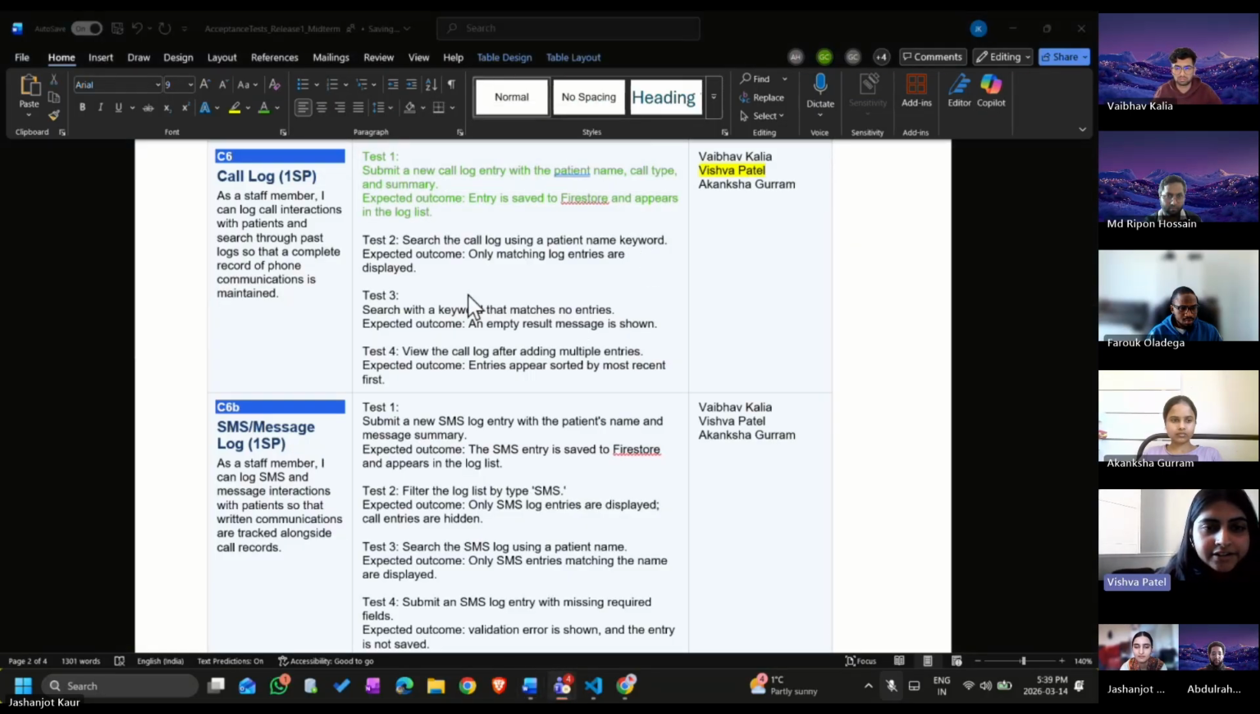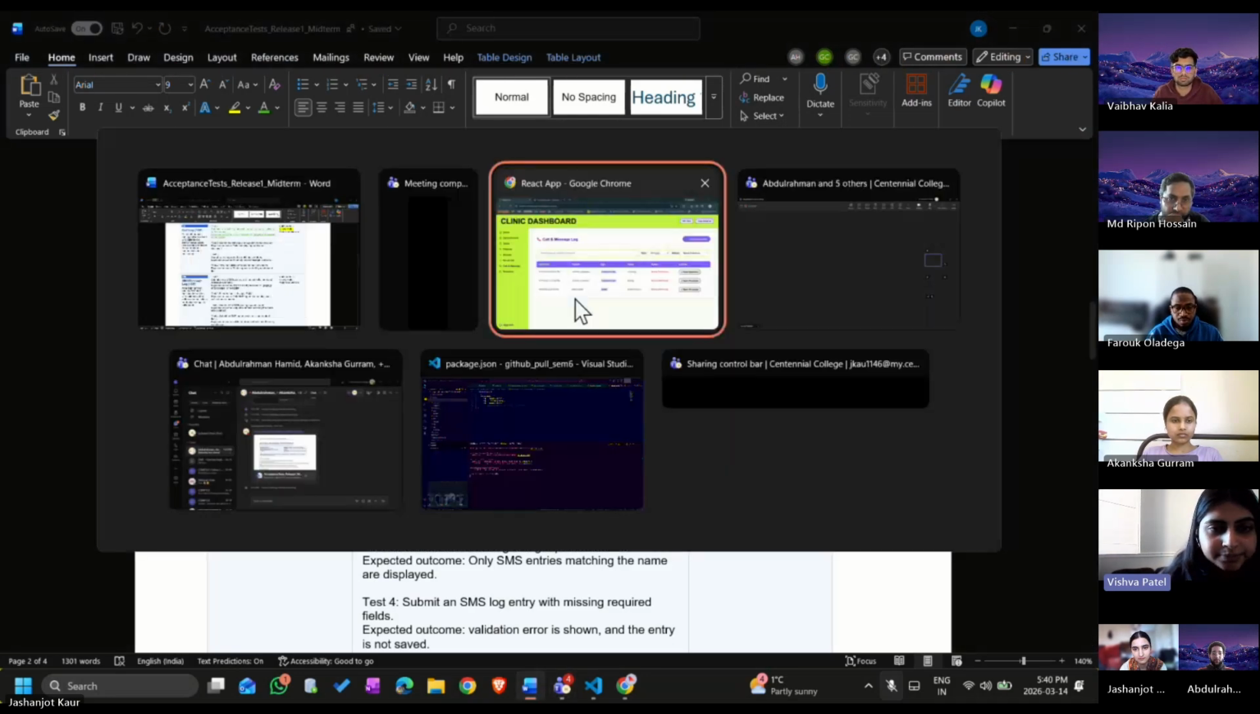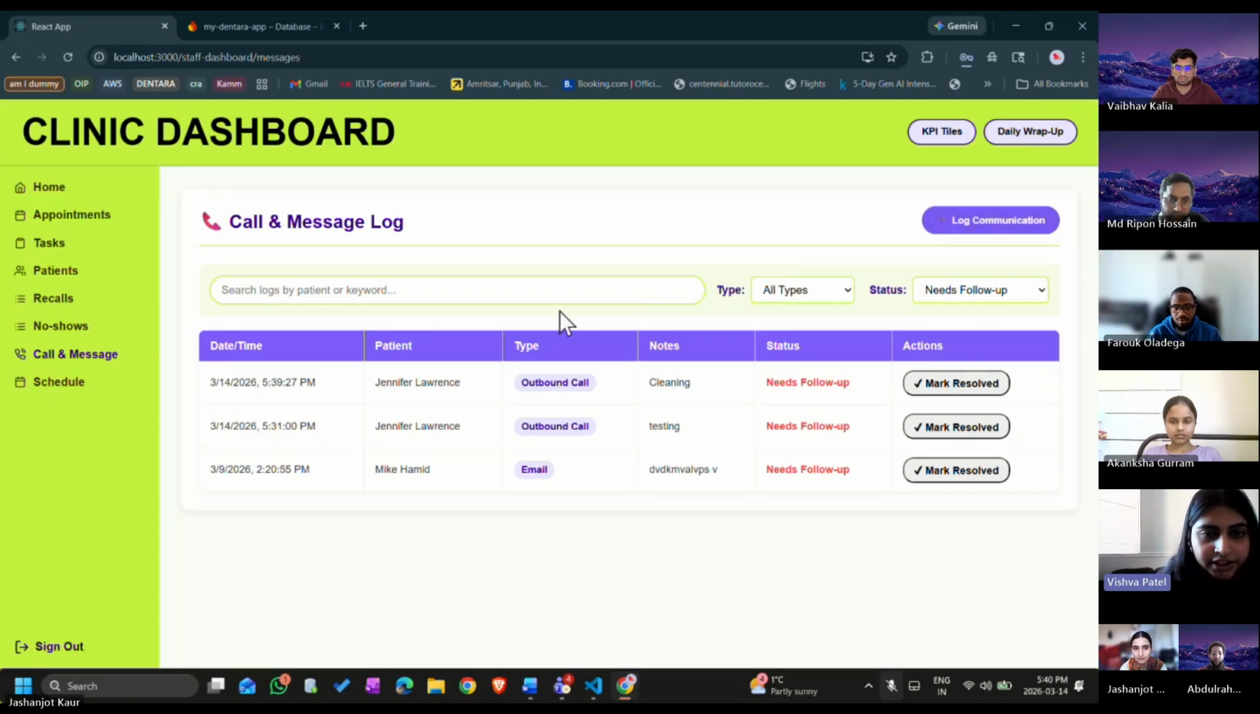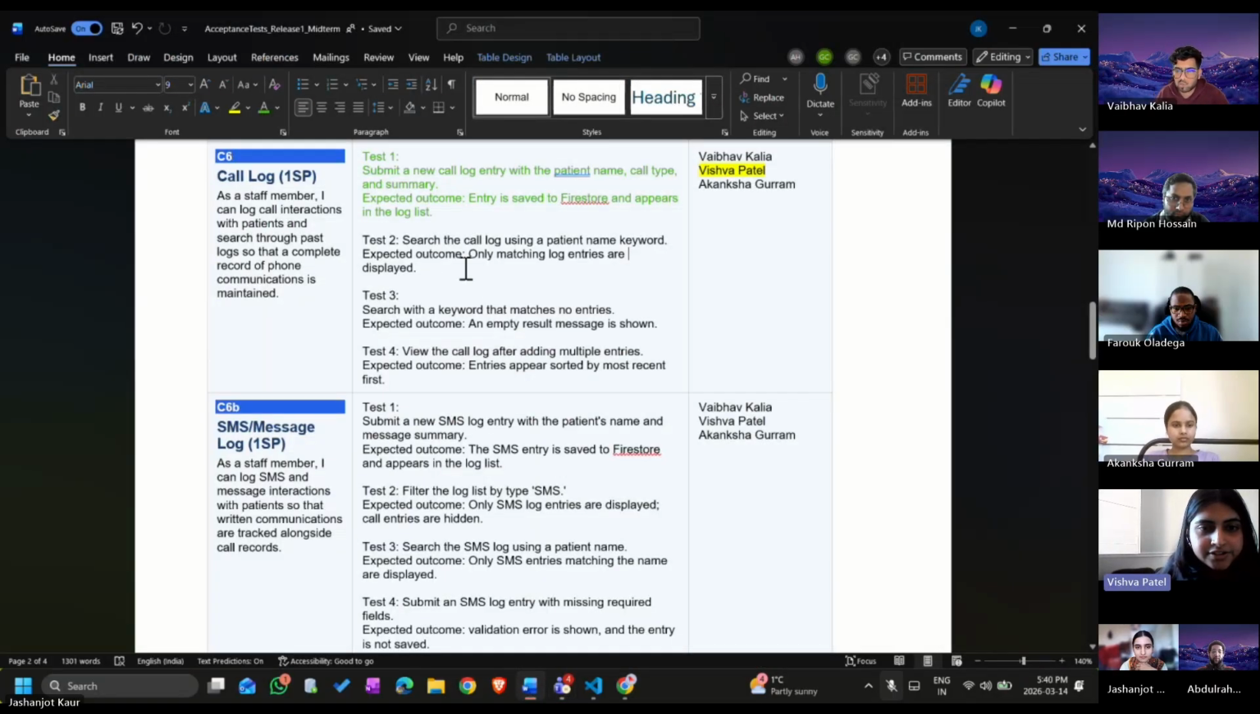Now moving on to the second test: search the call log using a patient name keyword. The expected outcome is that only matching log entries are displayed and nothing else. So we can test it. In the search log, we enter the patient name that we just entered, Jennifer. We can see 2 patient names, so we can mark this test green.